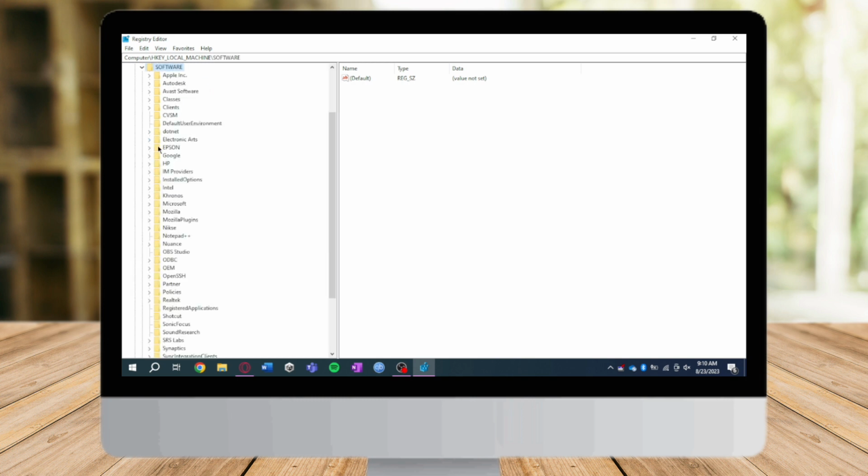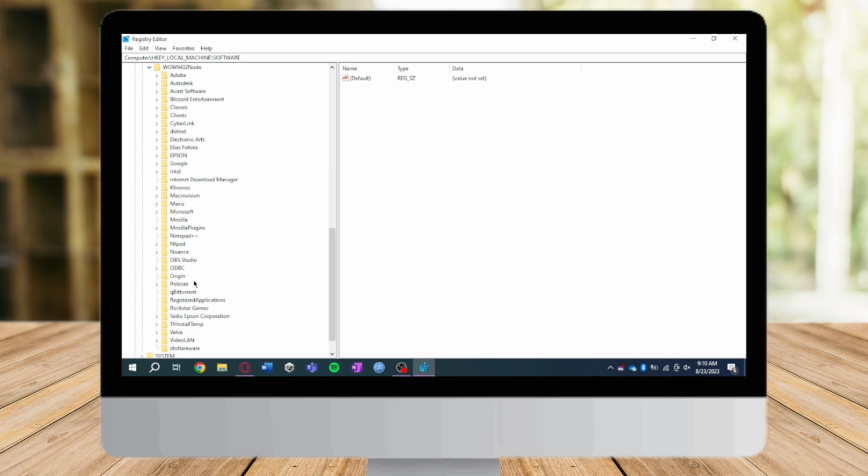Now, once you have expanded Software, look for WOW6432Node, which is usually the last item on this list. So just expand on that. Then after you have expanded that, click on Maxis right here and expand on that again. And here you can see The Sims 4. So just click on The Sims 4 right there. And from in there, you can see the Locale. So just double click on Locale.